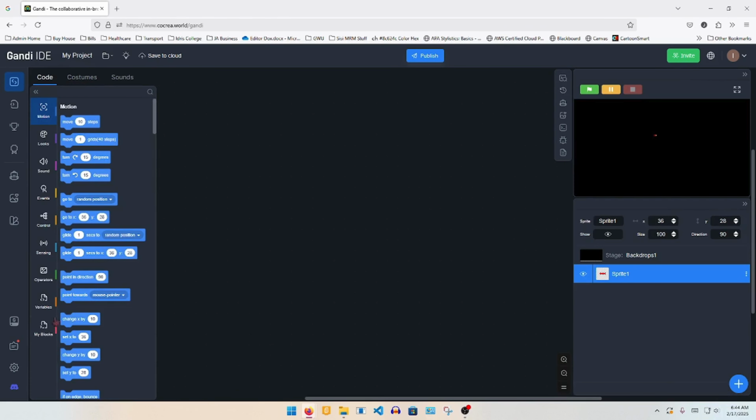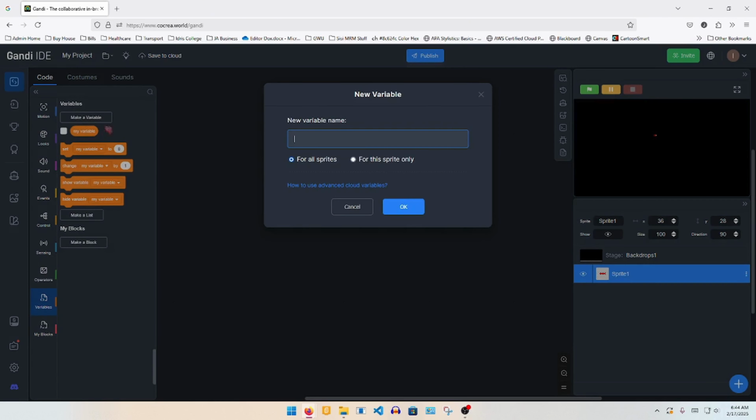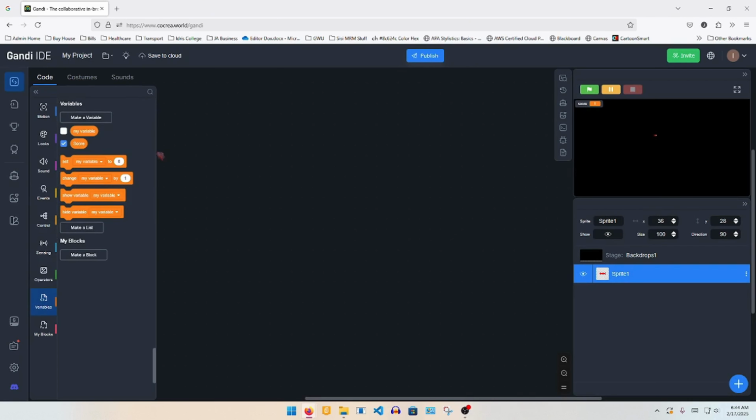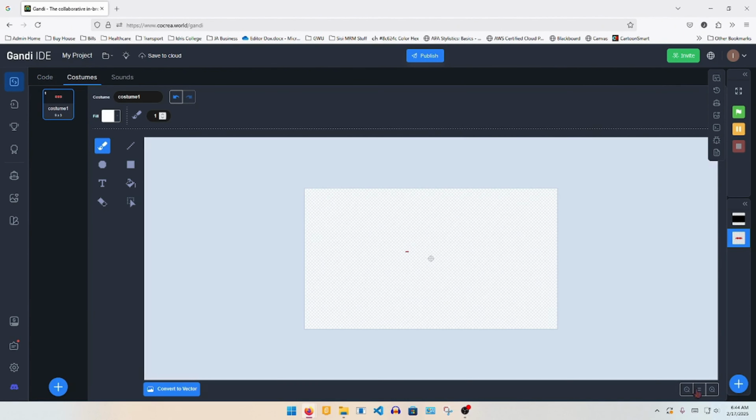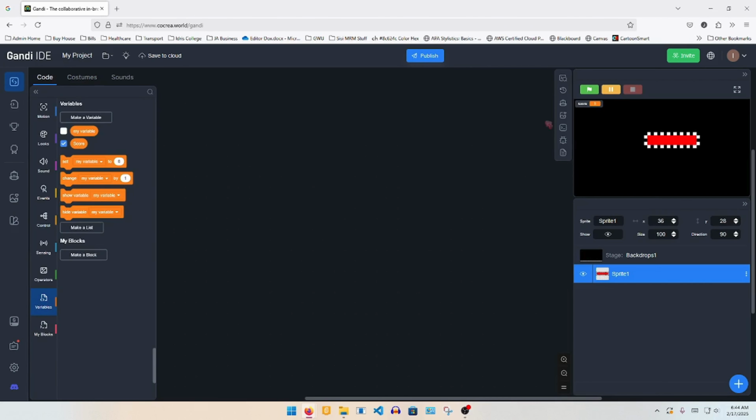Then we're going to make a variable. We're going to call this score. And don't forget, like I did, to make this zoomed in again so that we have it. There you go. There goes our costume.